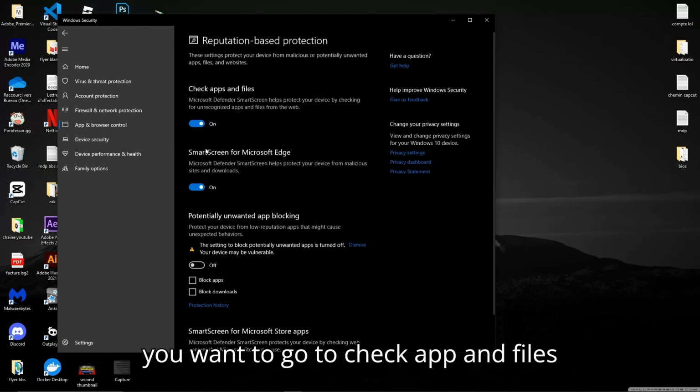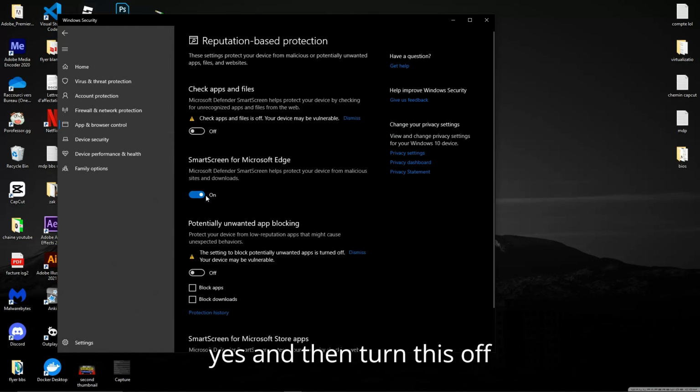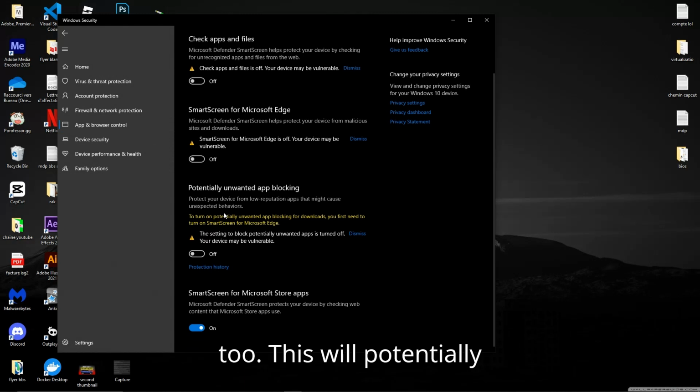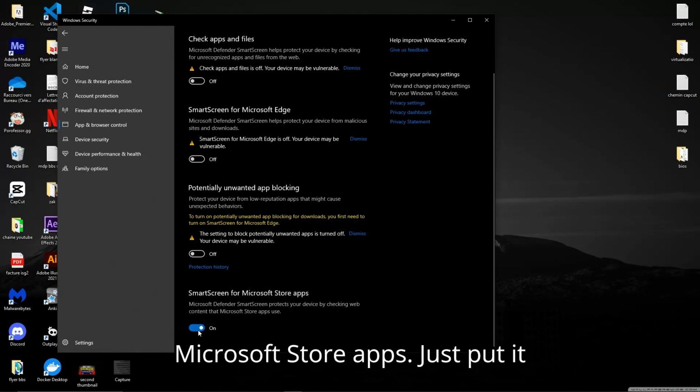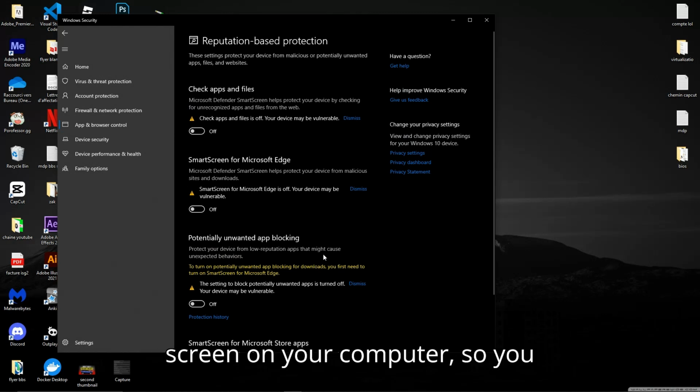So you want to go to Check Apps and Files, and then turn this off. Click Yes, and then turn this off too. This will potentially be off already, so just leave it off. And here in Smart Screen for Microsoft Store apps, just turn it off, and now you won't have Smart Screen on your computer.